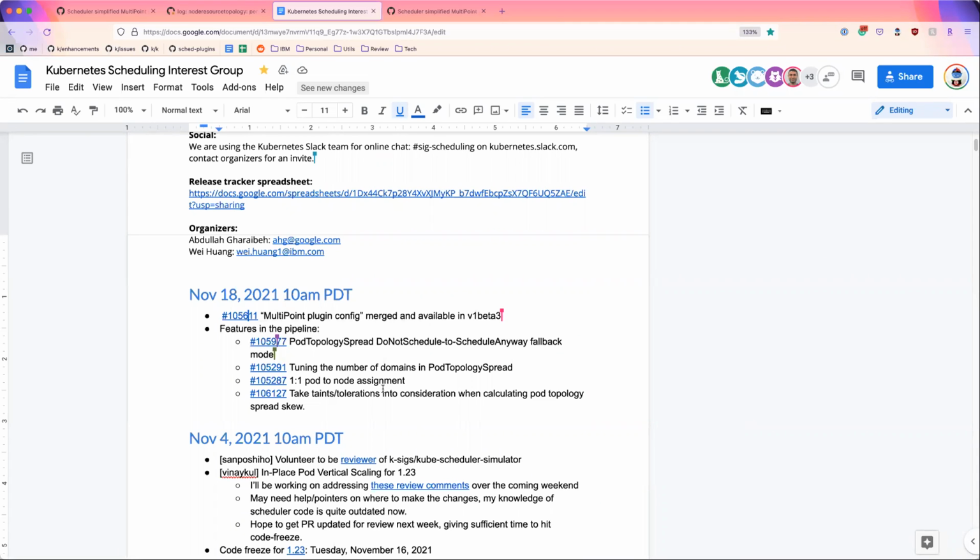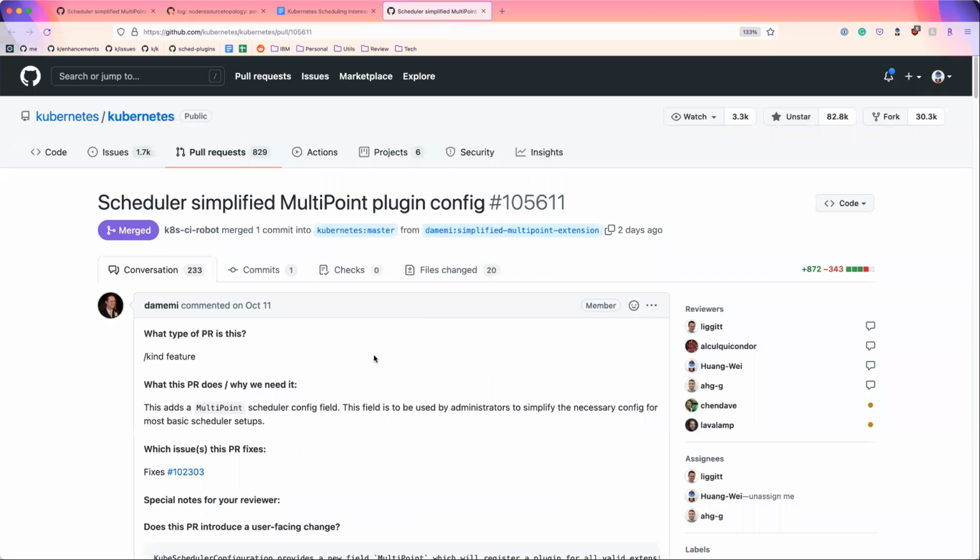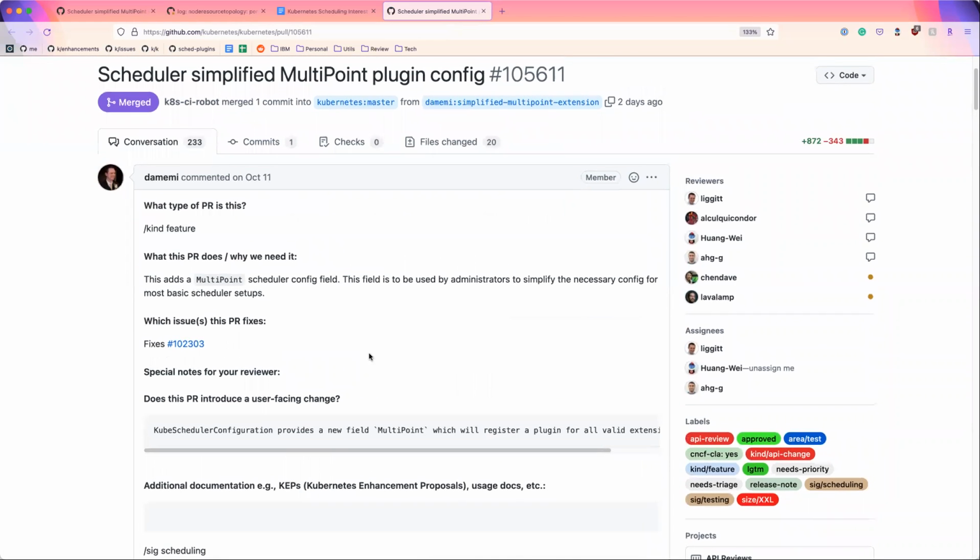So the first one is really quick. I want to thank Mike for really persisting through that change of making multi-point plugin config. It was a large PR with lots of corner cases, and thanks to Wei as well and Aldo for going through all these corner cases and trying our best to address basically all the potential issues that could arise from having this new multi-point extension point.